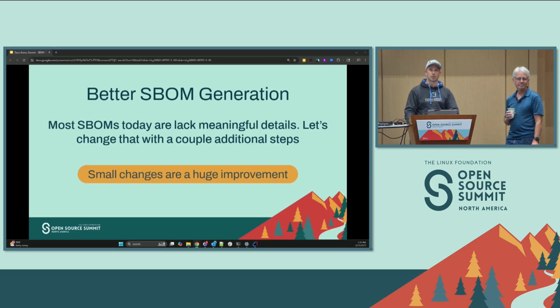Who here generates an SBOM for one of their products or open source projects? Okay. Who here knows who the author is in the field for author in it? Who here declares their top level license? Okay, more people do that. Good. Those are the types of things we talk about when we say enhanced or better SBOM generation.